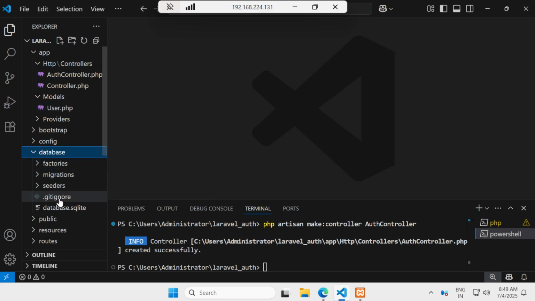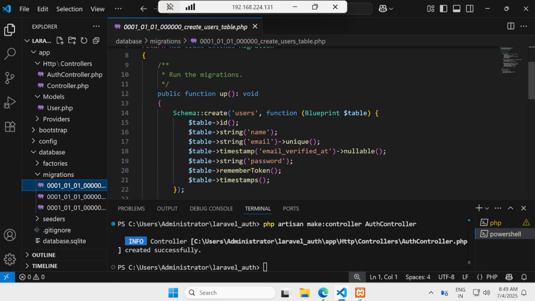And in database we already have a migration, so it will automatically create the name, email, and other columns. Okay.